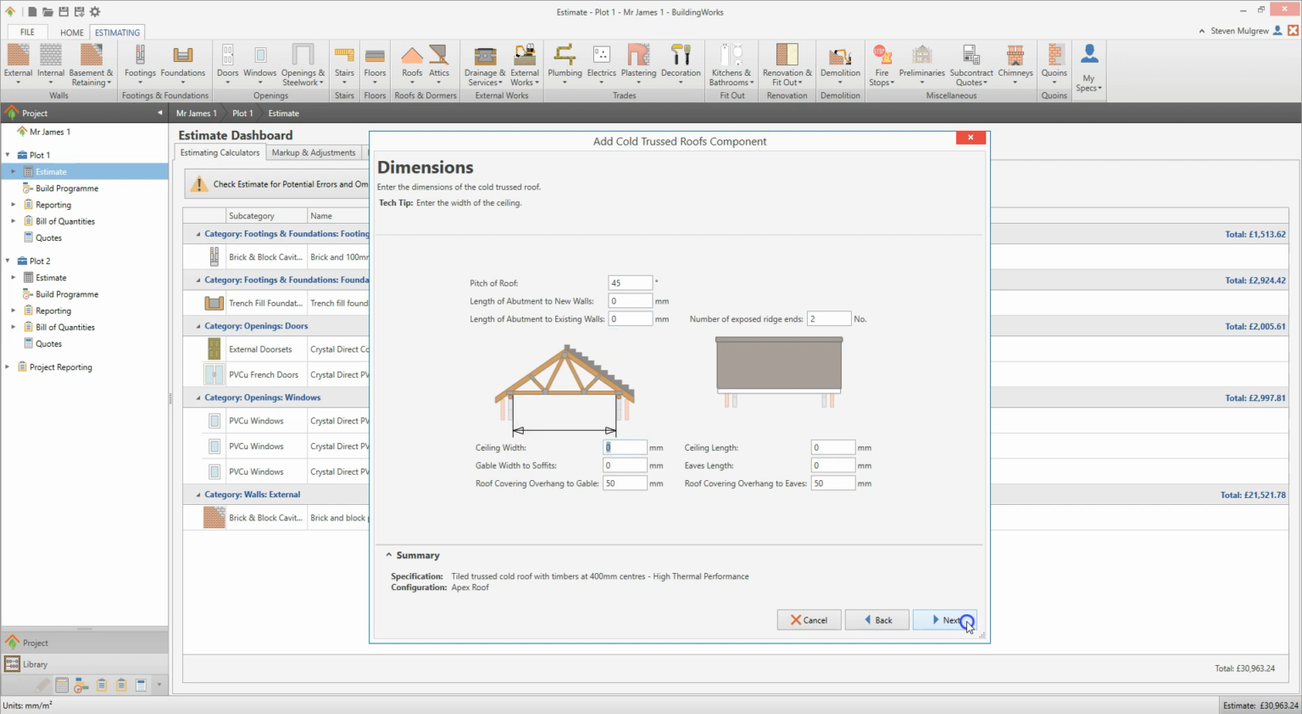Enter the ceiling width, the gable width to soffits, the tile overhang, enter the ceiling length and the eaves length, and again the tile overhang to the eaves. Once you're happy with the dimensions, click Next.